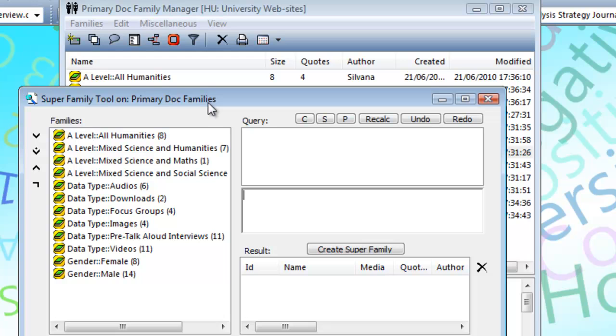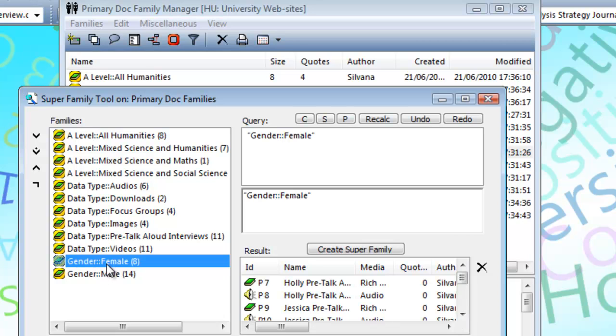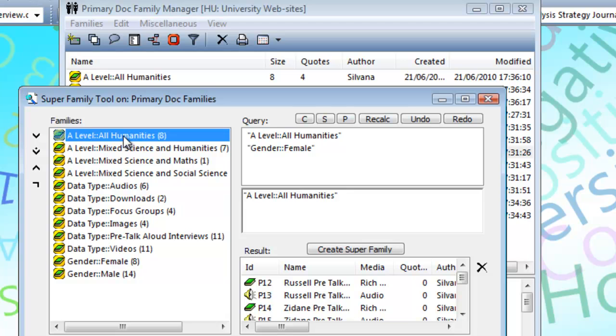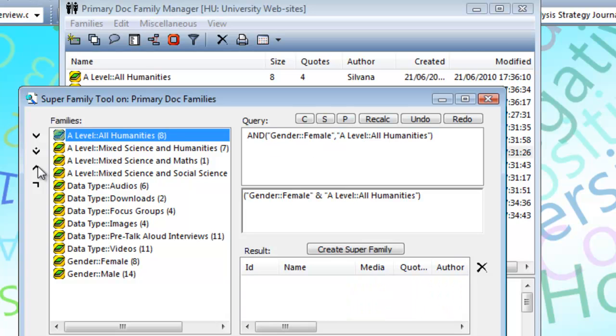So if I want to just restrict my analysis to my female students who are studying all humanities, and I've just used the Boolean AND for that, I can actually see that in this case I don't have any female students just studying all humanities. So I'll just undo that.